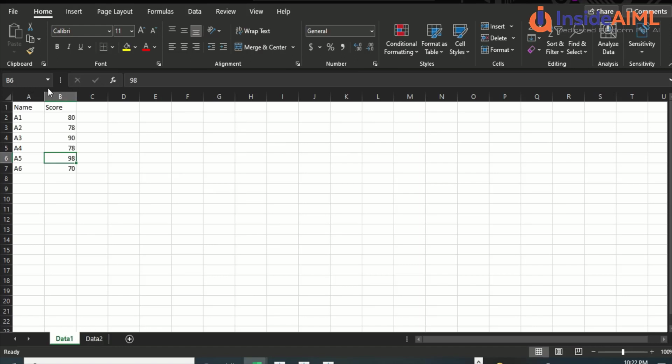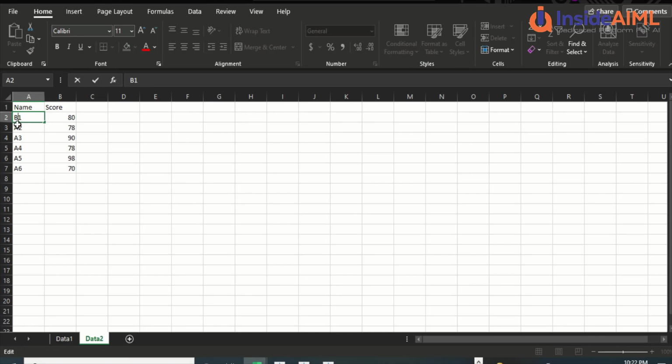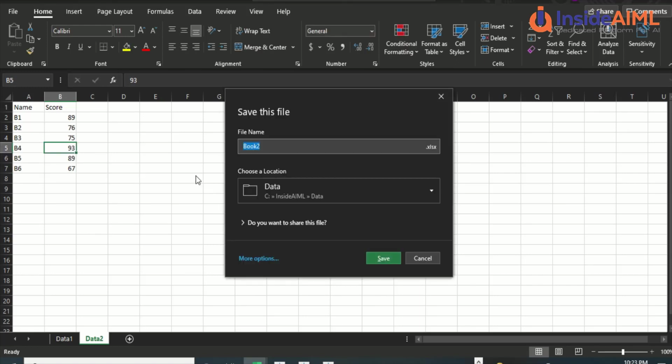Let's copy the data from there to here. And instead of A1, let's call it B, and let me go ahead and call it 89, let's call it 76, let's call it 75, let's call it 93, let's call it 89 again, and let's call it 67. Okay, now we've got the two data.